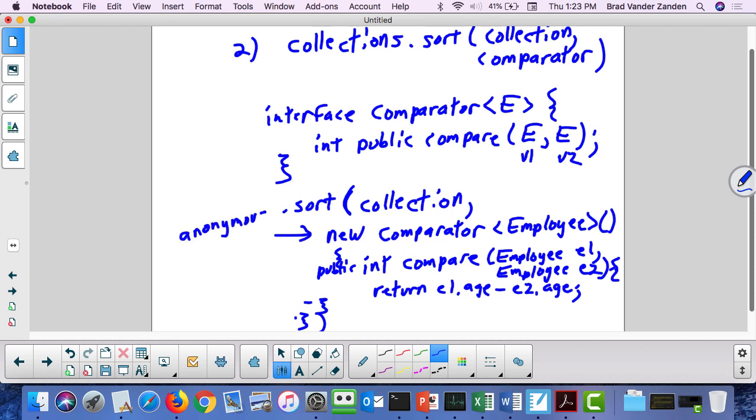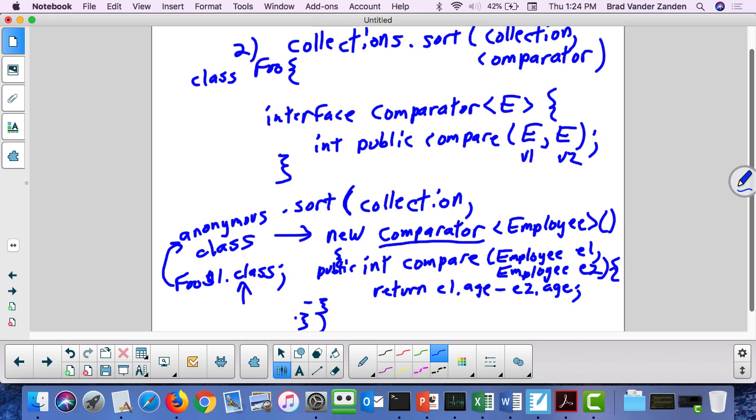Java actually creates a source file that creates an instance of a class that implements the comparator interface. And if this particular sort method was embedded in a class called foo, then when you compiled foo, you would see foo$1.class. And this would be the compiled implementation of this anonymous class.